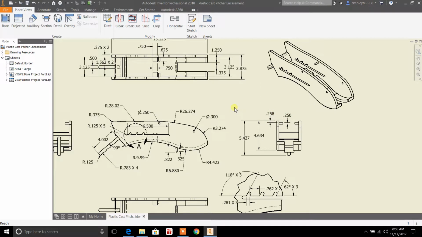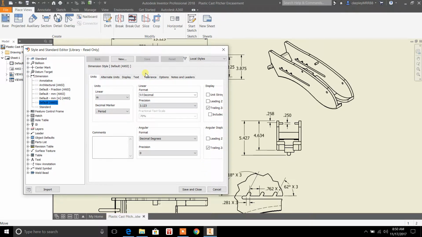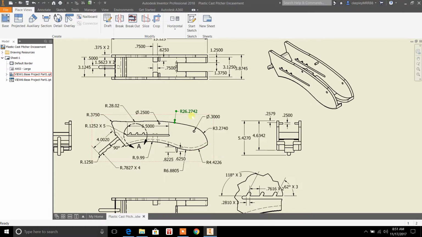So all you have to do is just highlight one of these dimensions. Right click, so it brings up this menu. Scroll down to Edit Dimension Style. And then it'll bring up a menu as such. All you have to do is go to Precision and then select 4 decimal places. Hit Save and Close, and it changes every single dimension in here to 4 decimal places.